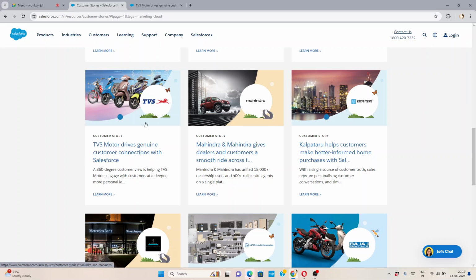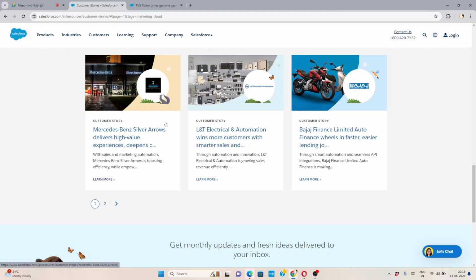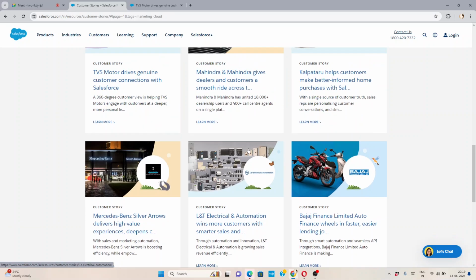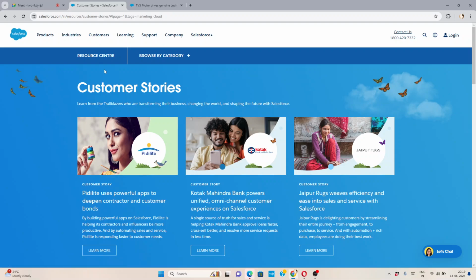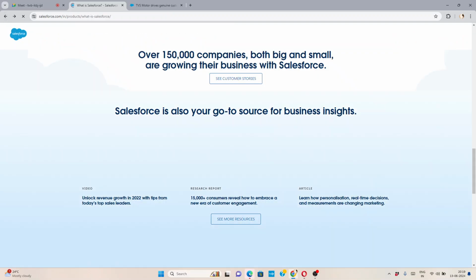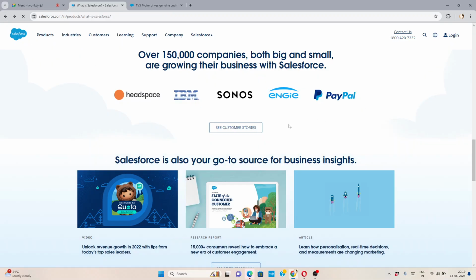Mahindra, Mercedes-Benz, Silverhouse, Bajaj Finance. So there are so many customers. You can see so many big players are within these 1,50,000 companies.